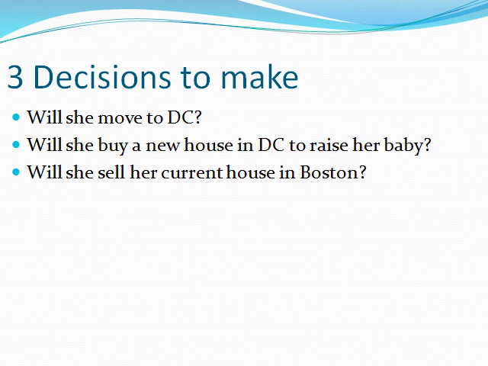3 decisions to make. In the next 6 months, Abby will be faced with 3 decisions to make. Will she move to DC? Will she buy a new house in DC to raise her baby? Will she sell her current house in Boston?